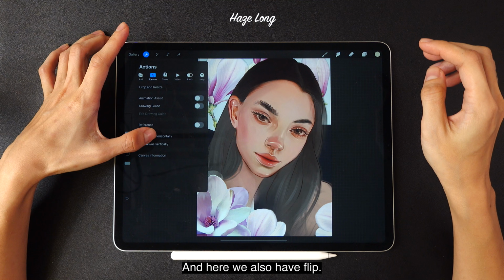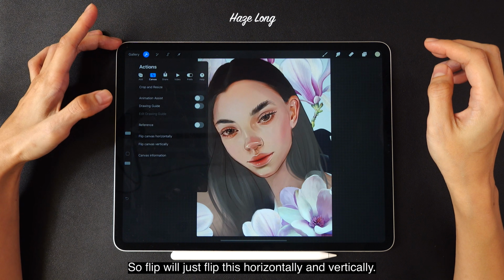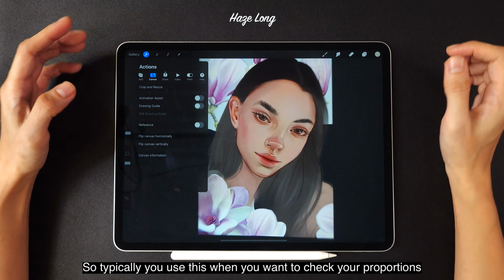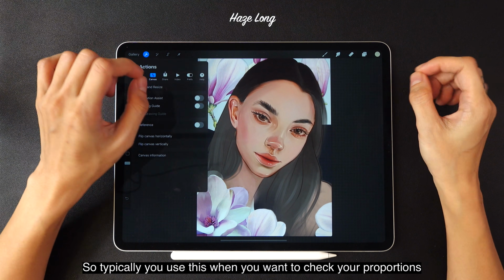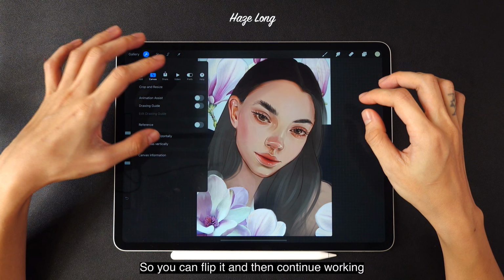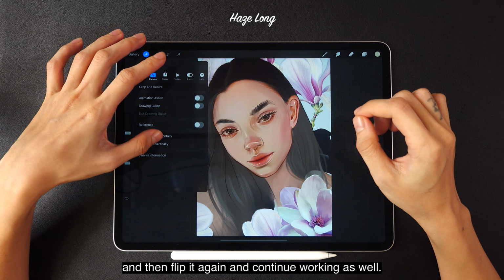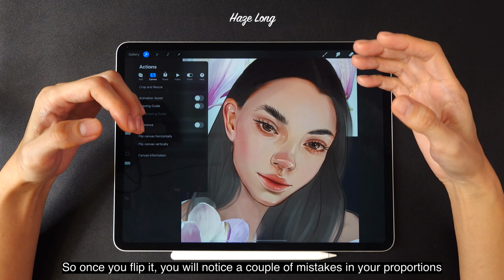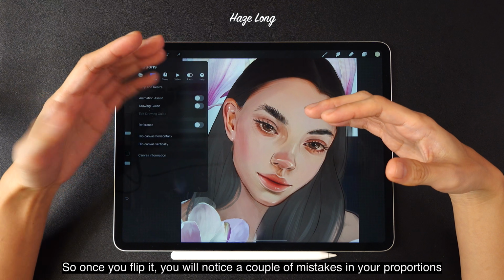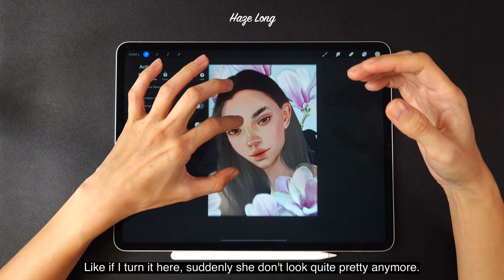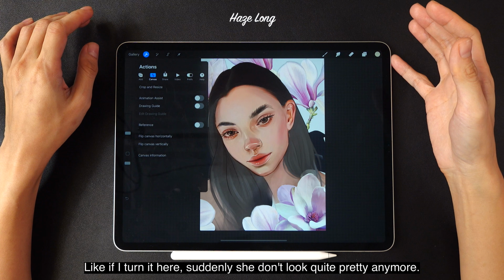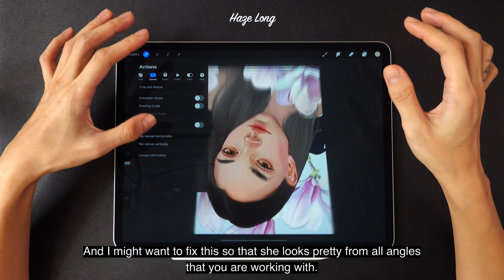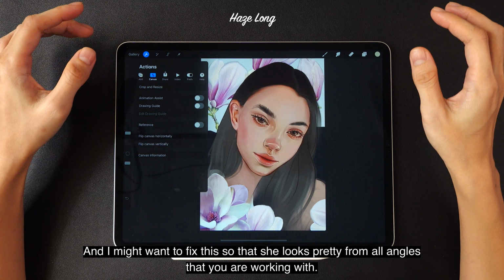And here we also have flip. So flip would just flip this horizontally and vertically. Typically you use this when you want to check your proportions when you're sketching a portrait. So you can flip it and then continue working, and then flip it again and continue working as well. Once you flip it, you will notice a couple of mistakes in your proportions, that something looks a bit off. Like if I turn it here, suddenly she doesn't look quite pretty anymore, and I might want to fix this so that she looks pretty from all angles that you are working with.